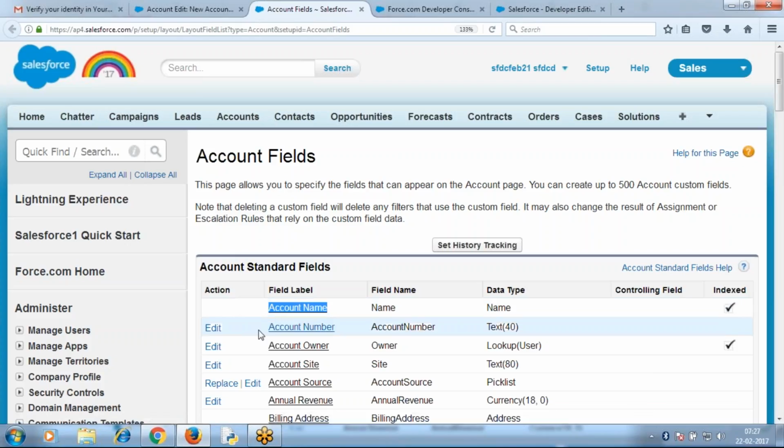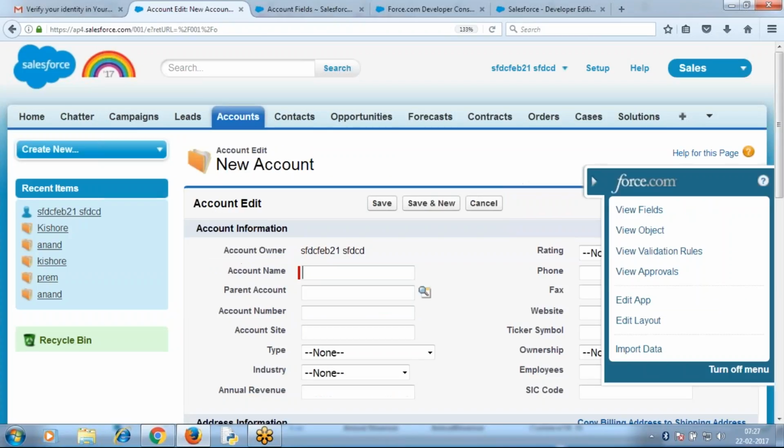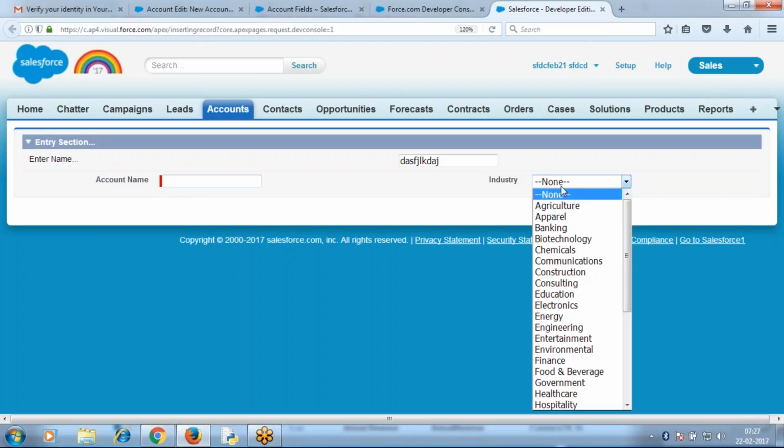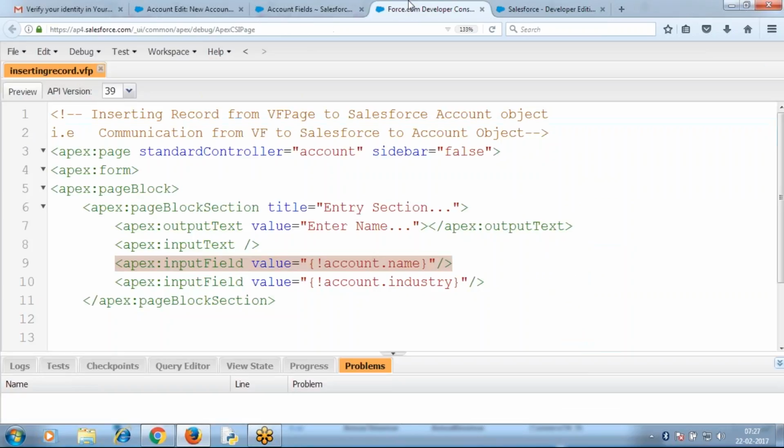And it takes the data type automatically. In the account table, what data type is it? That's text type. It takes the text type, and it is also a mandatory field. As it is mandatory, it creates it that way. Similarly, the industry field. In the industry field, I am getting all the field values automatically. In the program, you just wrote account.industry. It binds to the account table industry field.